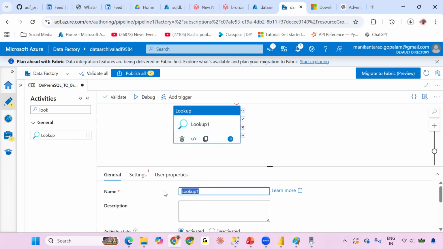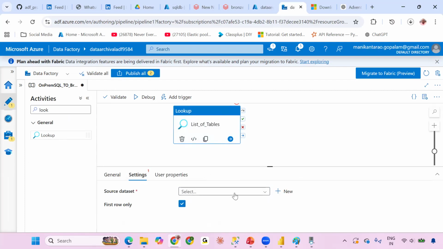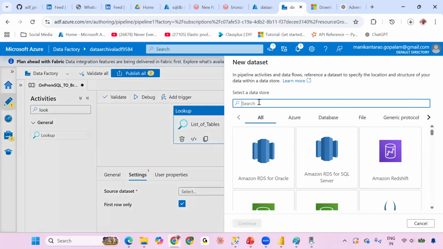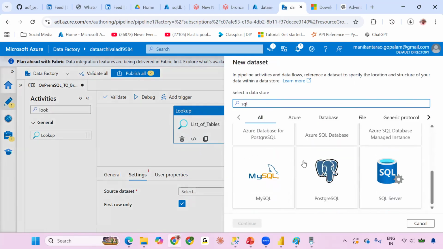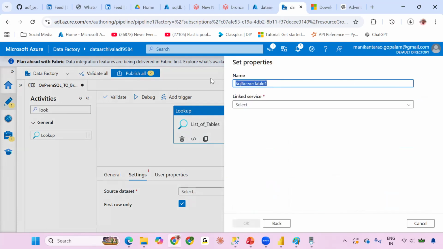Now here you will give the name, list of tables. Then you can go to the settings. Then it will ask for the data set. Which data set? For the on-premises SQL data set. Go to new, and here just type SQL. Scroll down. This is the on-premises SQL Server. Choose SQL Server. You can write the data set name as ds underscore lkp.